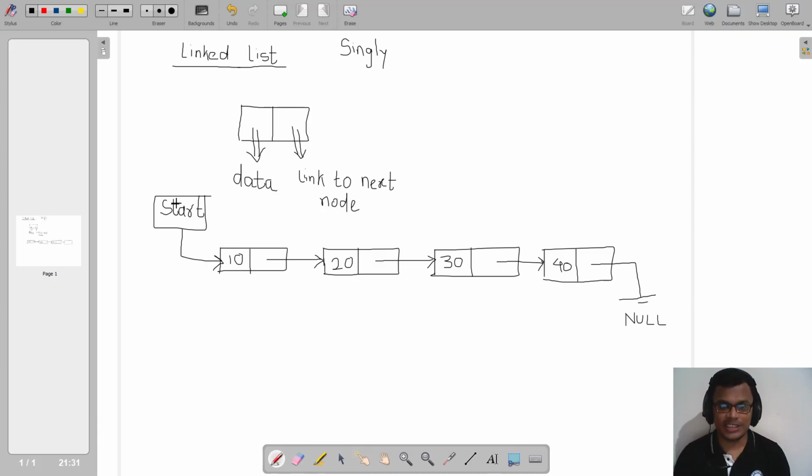Okay, so what is this start? Start is an external reference pointer which is useful to identify the first node or the starting node of our linked list. In continuation, the link of the first node will be pointing to the second node, the link of the second node will point to the third node, the link of the third will point to the fourth, the fourth will point to the fifth, and so on till your linked list is finishing, right?